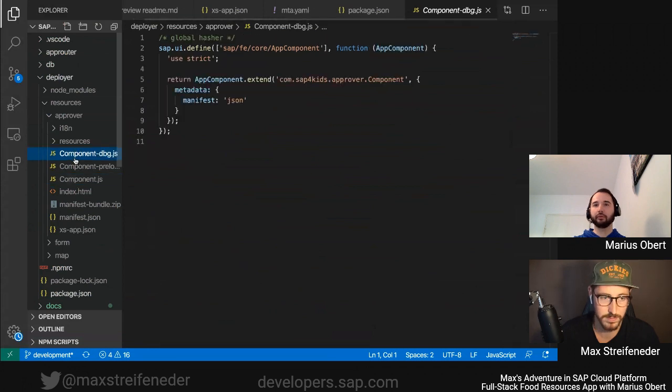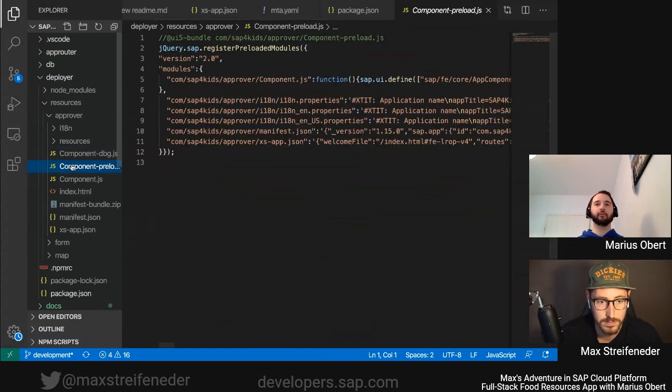Debug is the normal one if you turn on the UI5 debugging features, and preload is where everything is in one file, and this is what's being loaded per default, so the user gets the application up and running as fast as possible with only one request sent.